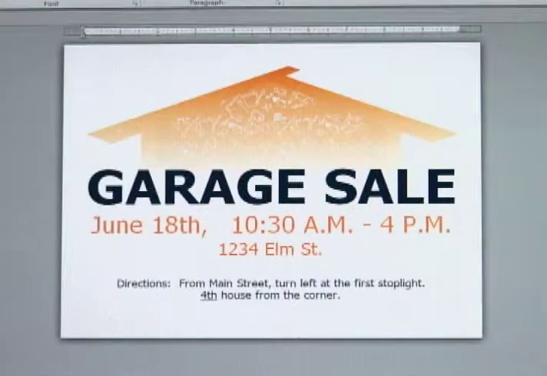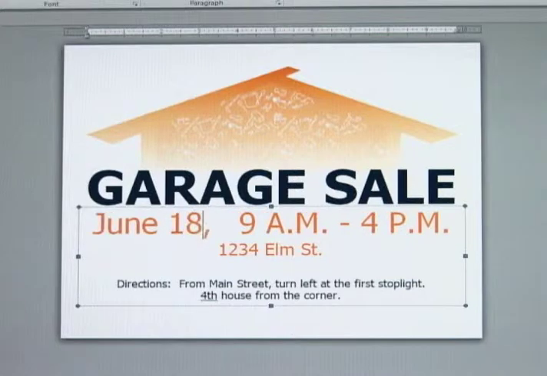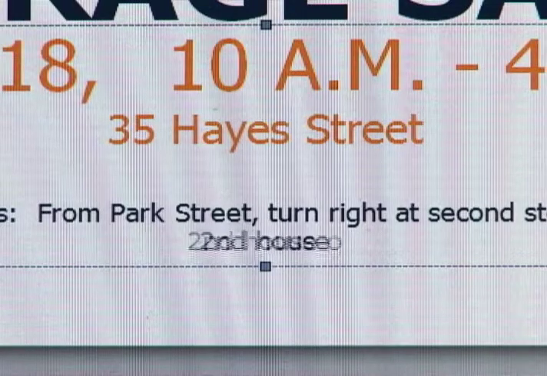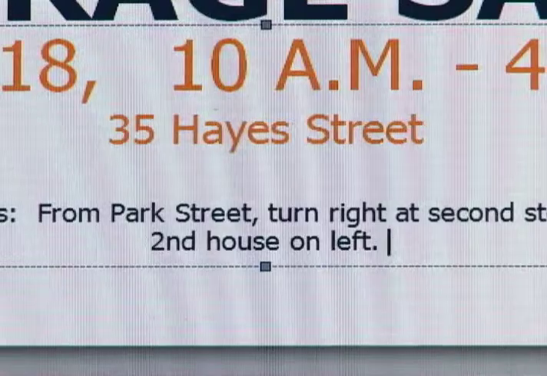Planning on having a garage sale? We go to flyers. First, we need to make sure we have the correct date. And of course, we want to include the time for everyone to show up and the address so we can get everyone there. And how about some directions, because we have lots of stuff to sell.